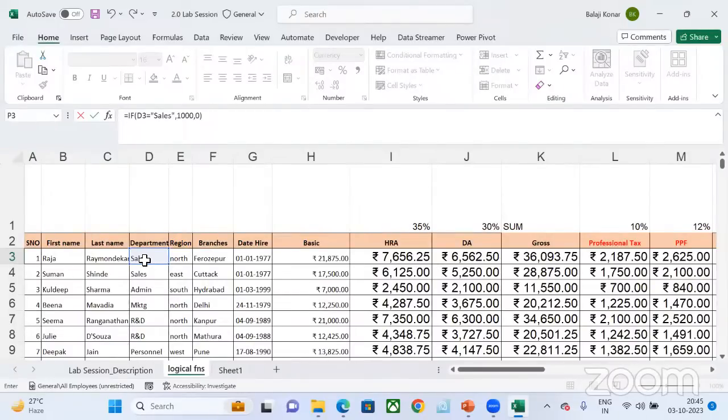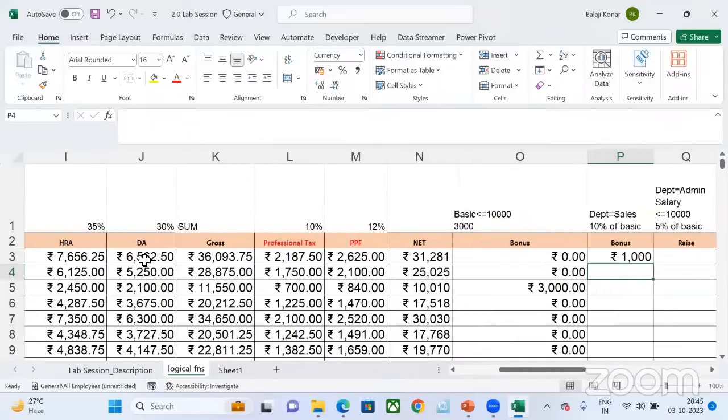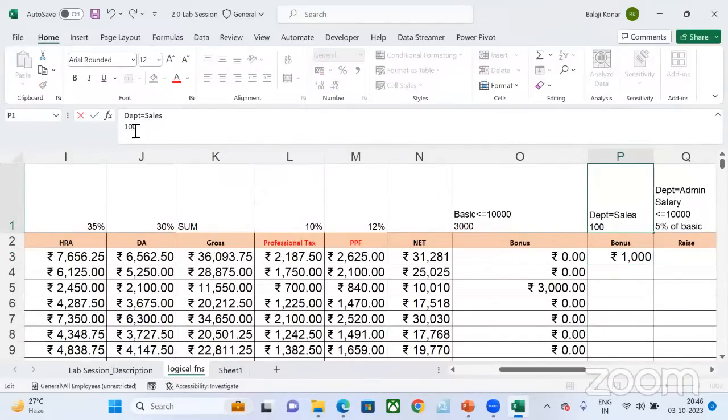So whenever you write some text in the condition or in the formulas, you need to put it in double quotes, right? And wherever there is a number, you should not put double quotes. It should be an actual number. But if it's a text, then you need to put the double quotes. Let's say if it is sales, let's change the question a little bit and make it 1000. If department equal to sales, you should get the 1000 rupees bonus.